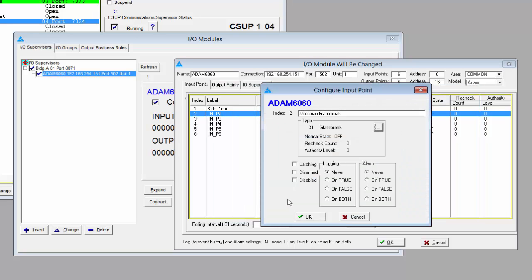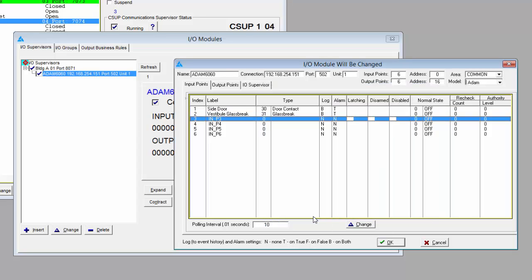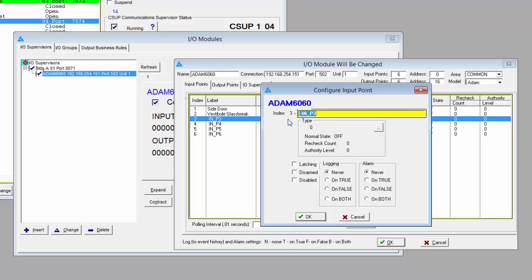We'll select that I/O type. We want to know when this goes both ways, whether alarm and reset, but we only want it to go in alarm if it goes true. Click OK, and we'll create one more type. So our input 3 is going to be a panic alarm.